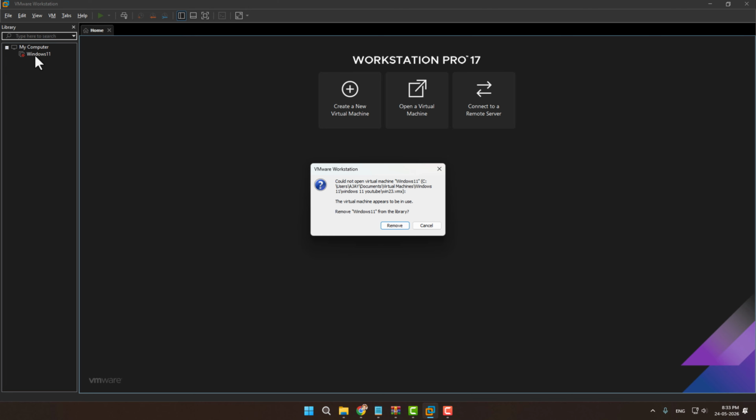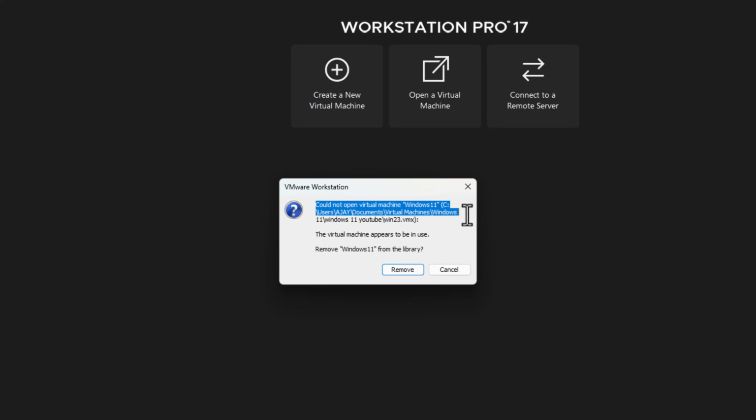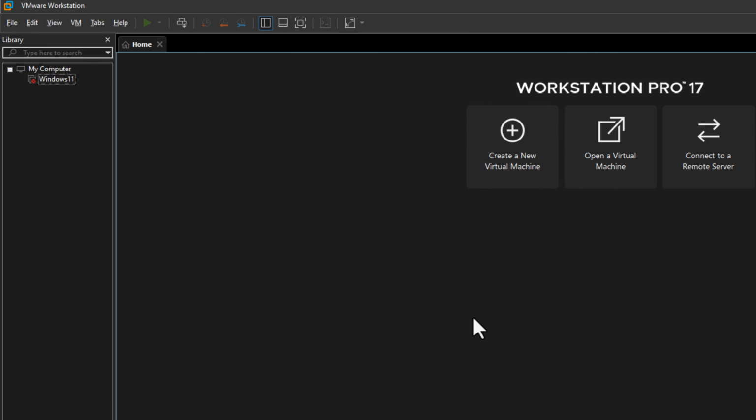Today I tried to open my virtual machine. I got this error: could not open virtual machine. The virtual machine appeared to be in use. So remove Windows 11 from the library. To fix this problem, close stuff here.